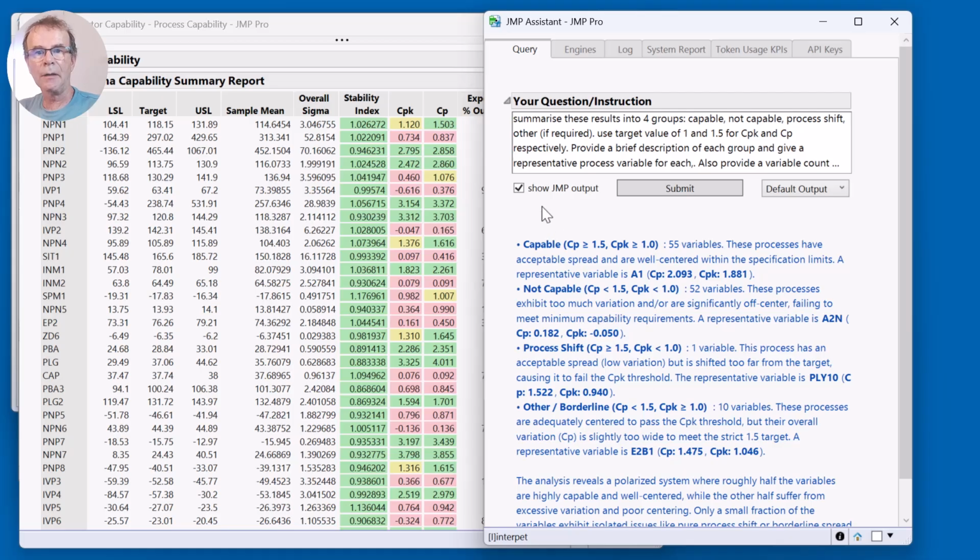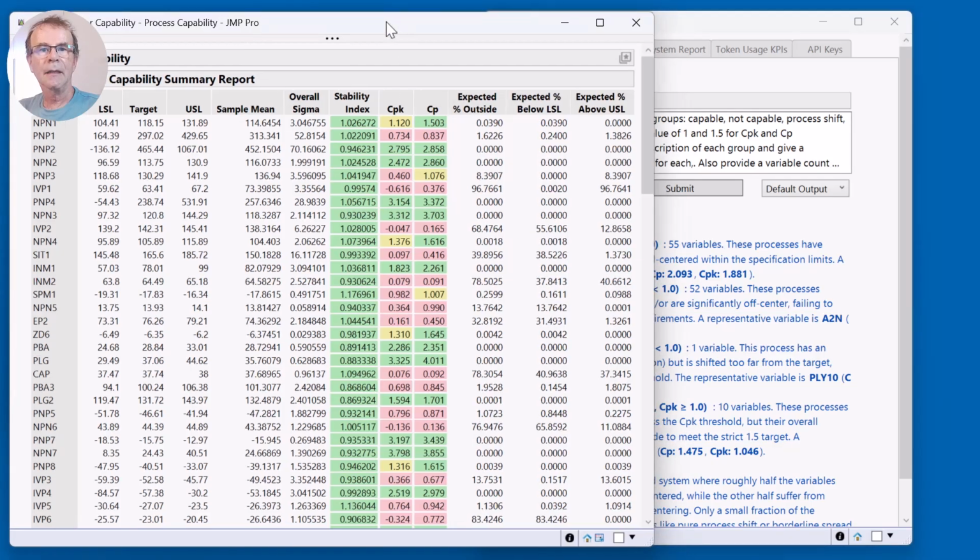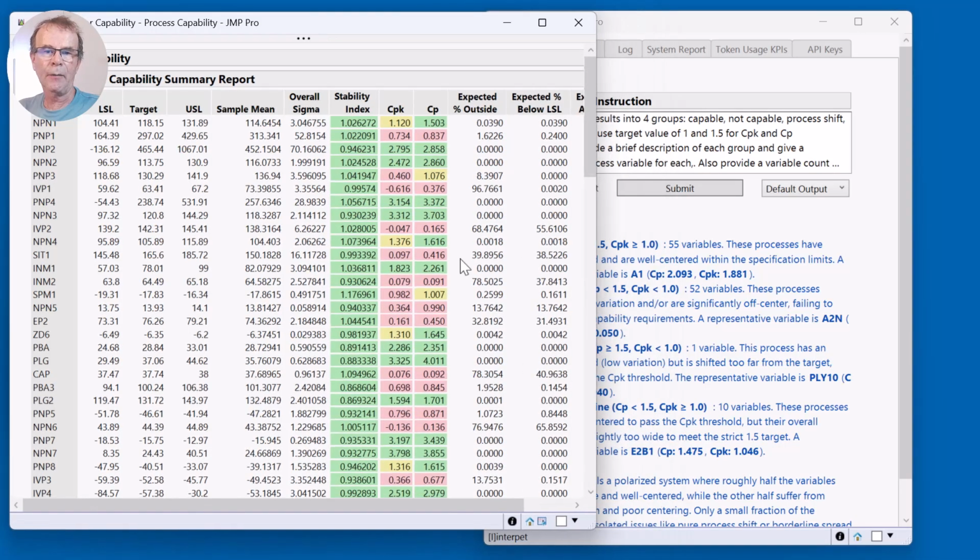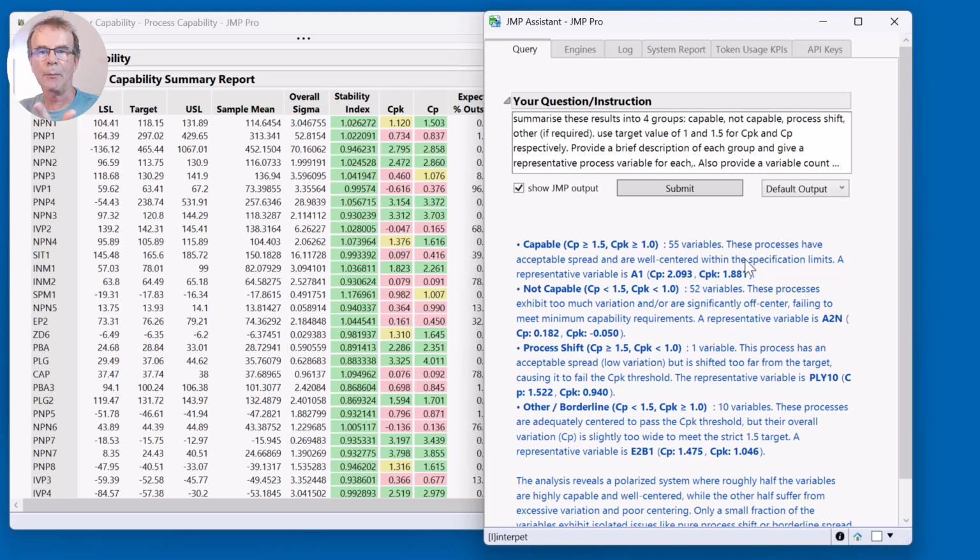It would be hard to do this just by, you could write some JSL that had rules for the different CP and CPKs to kind of come up with this. But I think that's quite a good classification. Let's just see if there's other things. I think there's something interesting in here.